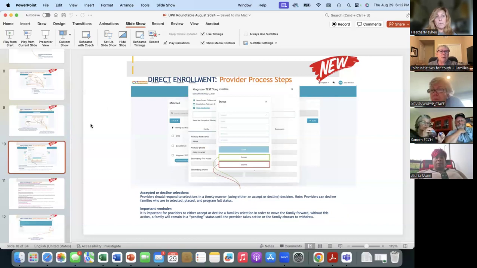If you have seats available, you can actually accept the family, meaning that you're sending them a proposed match. And to the family, it looks like matched in their application. If you have no seats available, then you can decline them. That lets them know that you don't have any gen ed seats. And you're going to use the reason that you have no gen ed seats to decline them.